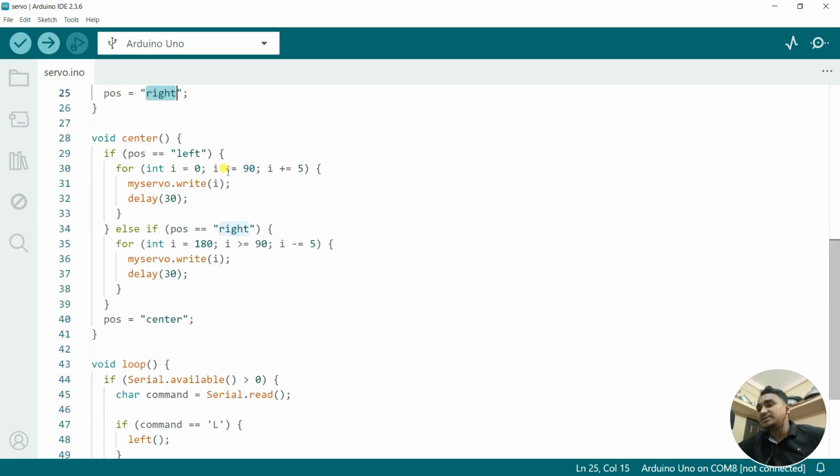Now for the center, it means that while it's not left and not right, this is the center position. So if the position is equal to left, I need to move the servo to the 90-degree angle, meaning 0 to 90 degrees. This is the 0 position, this is the 90, this is the 180. So from 0 to 90 degrees, it will slowly move the servo motor.